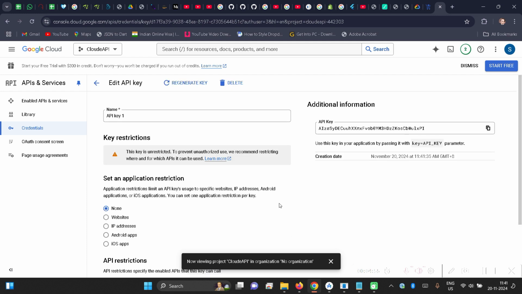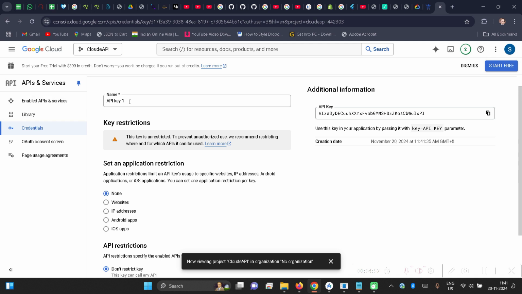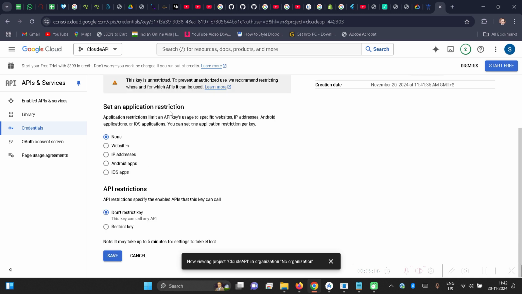Now it is asking you to select an application. You can name this API key also. Whatever name you would like to keep, you can simply give a name like my application or so. Set an application restriction, so you can put none, website, IP address, Android apps, iOS apps. So you can put it as an Android app and you can put it for the iOS app, so accordingly you can use it. As per my understanding, an application restriction limits API key usage to specific websites, Android applications, or you can set an application.